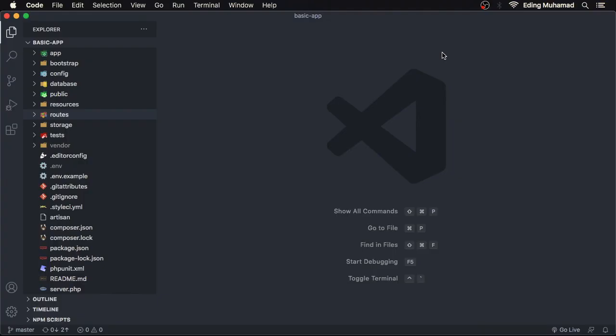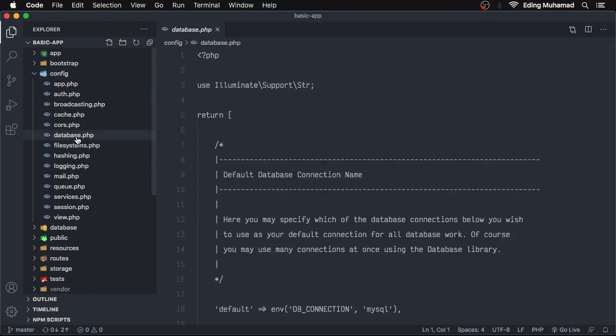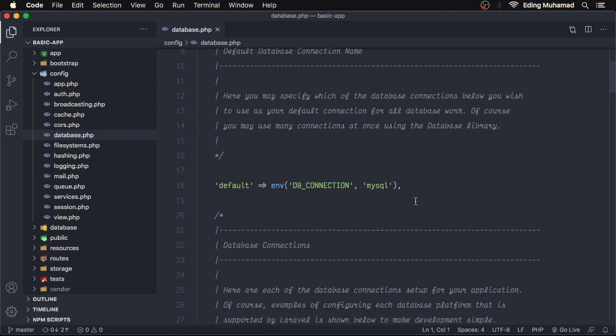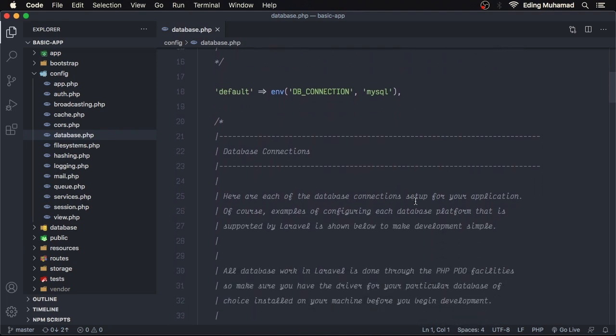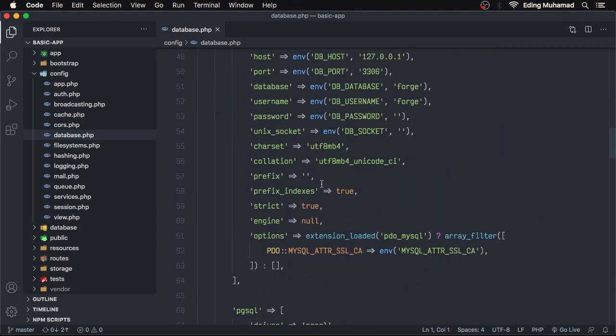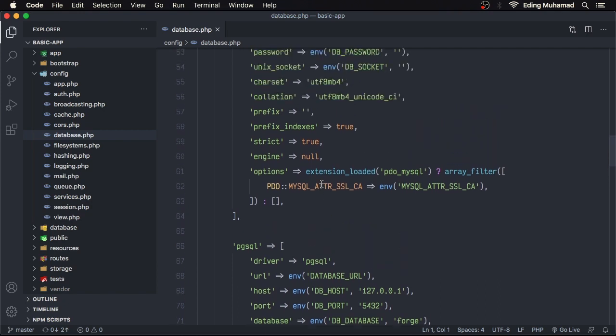In this lesson, we're gonna see how to set up database connection in our application. Alright, in Laravel, the database configuration is located in config/database.php. If we open it, we can see that the default database connection is MySQL. And we can see different types of database connections in the connections section. Since we're gonna use MySQL as our database driver, let's focus on the MySQL configuration.